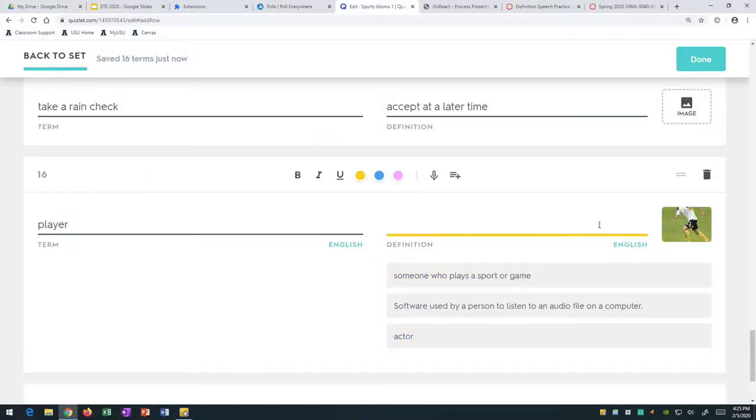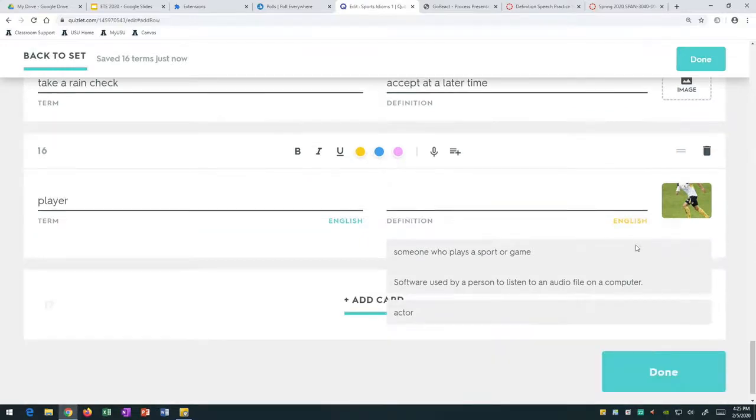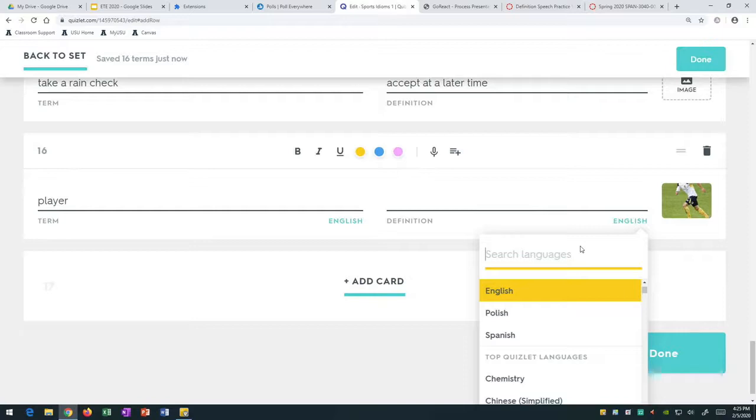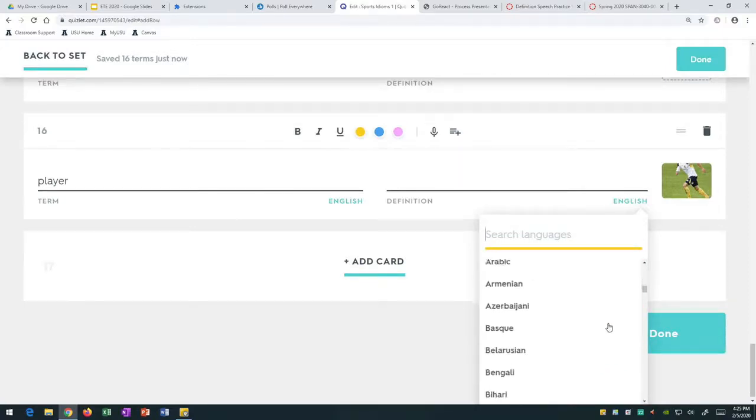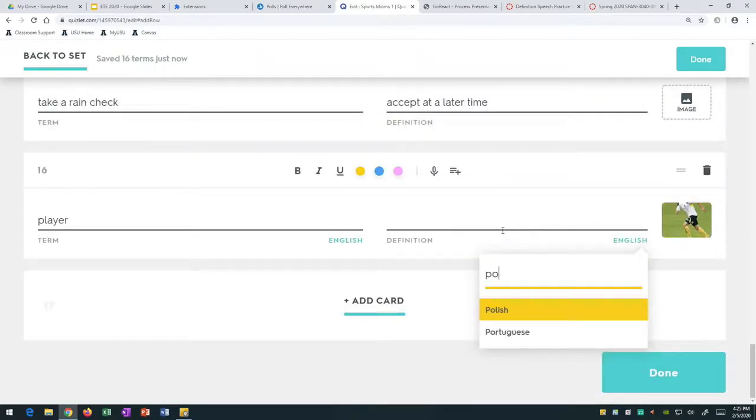And then you could also change, because here I have my students learn English to English, but you can change this to whatever language you want. As I mentioned, there are, I don't know how many. I mean, I keep scrolling, it's all languages. But if I wanted to do Polish, I'm from Poland, so maybe, oh, that's, yep.